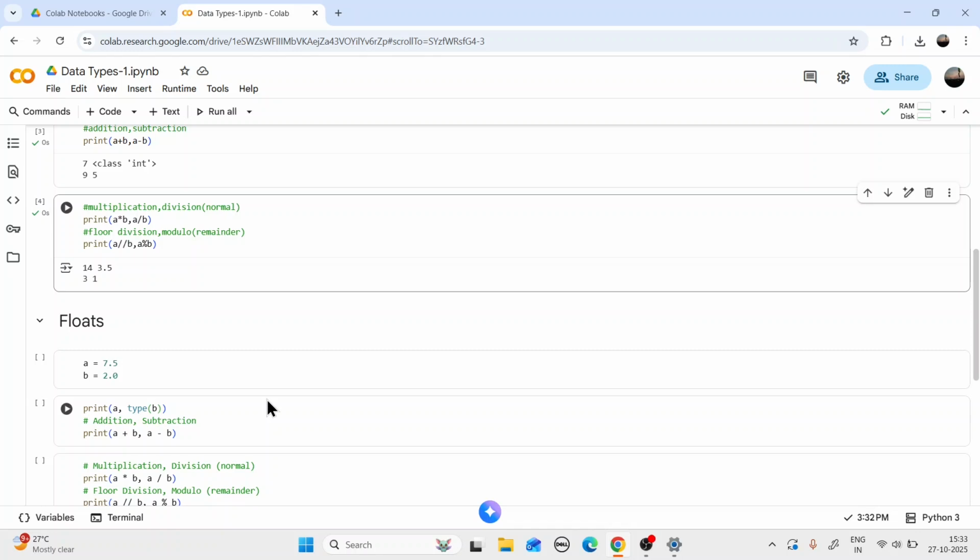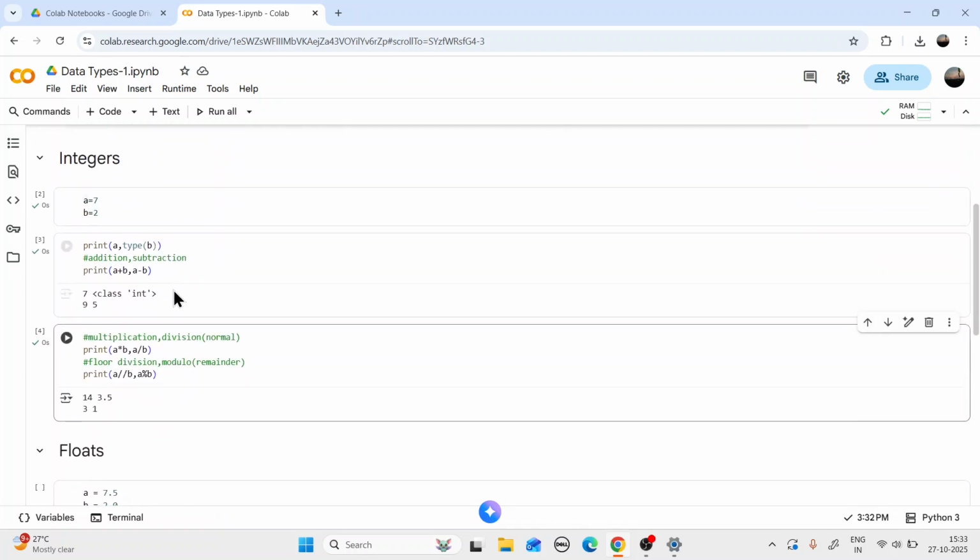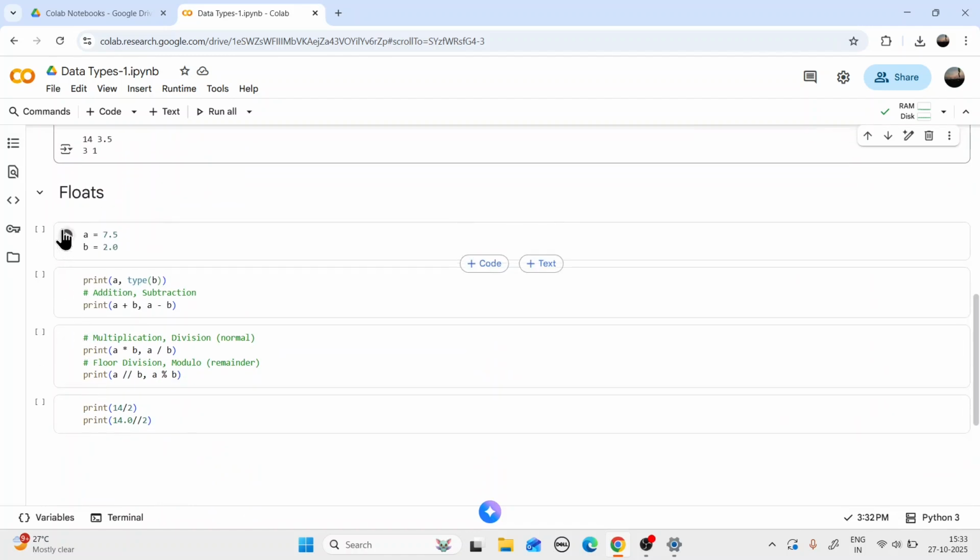That is right. The modulo is the remainder operation. a modulo b is 7 divided by 2. What is the remainder? 1. Yeah. That is all about integers for now. I would suggest you look at this and try to run these things for yourselves and see.